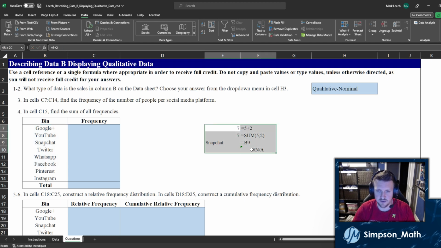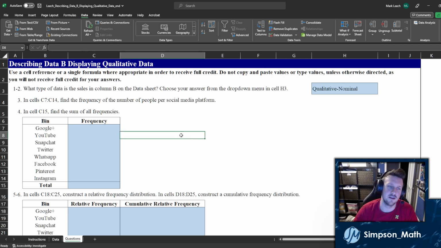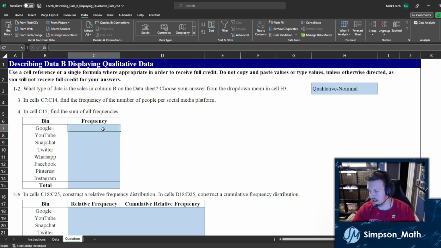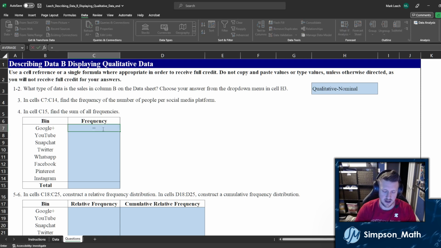So that's a quick little summary of a few things for Excel. So let's get going on this question. It wants us to use the COUNTIF function. So I'm going to hit equals, and then start typing the words count if.